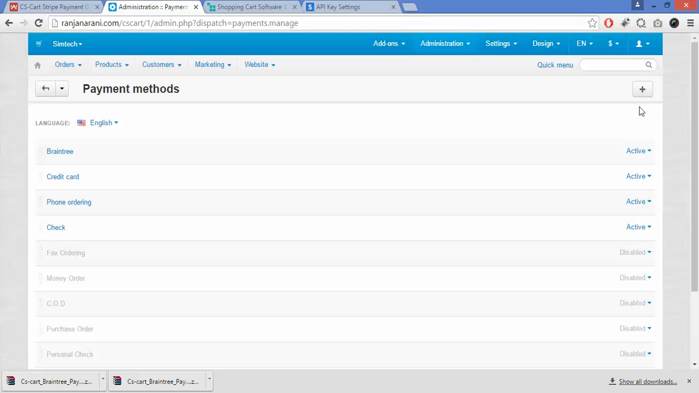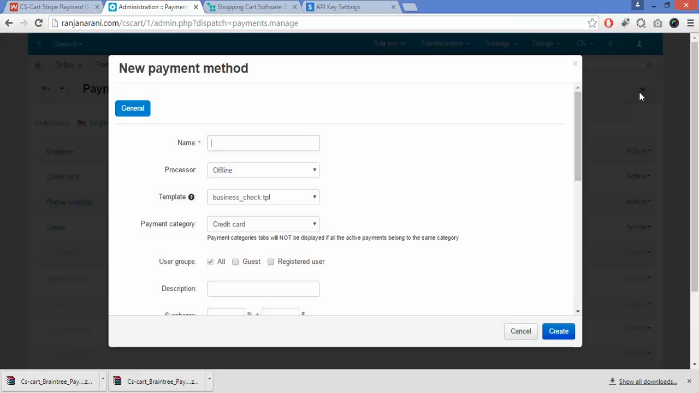Click on this plus button to add a new payment method. Here you need to give the name for the payment method. Let us give a name to be Stripe.